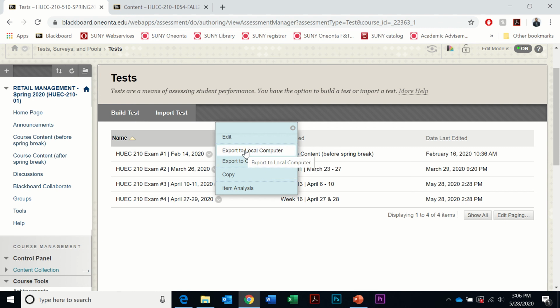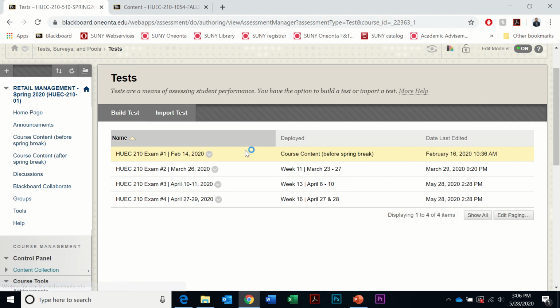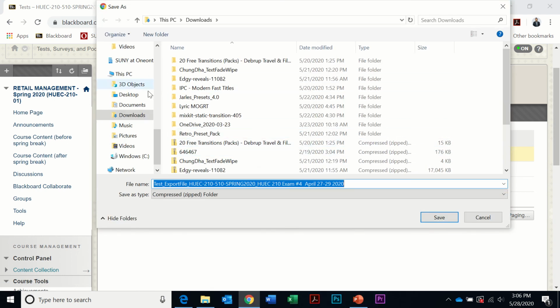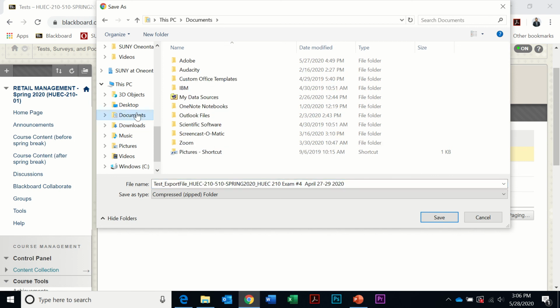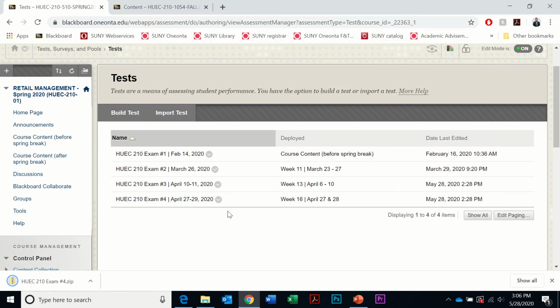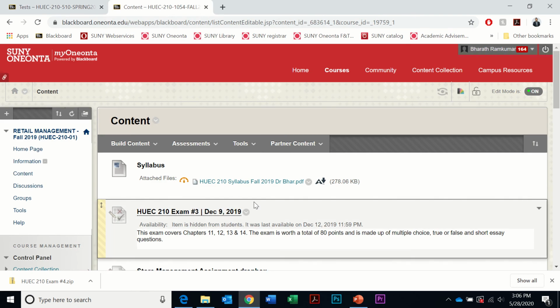So I would go to local, export to local computer, and it opens up where you want to download it. So you can put it in downloads, for instance. I'm just going to click on, actually let me put it in documents. You can change your name however you want, so that you can identify it easier. Okay, HUEC 210 exam number 4, save. Okay, it's saved.